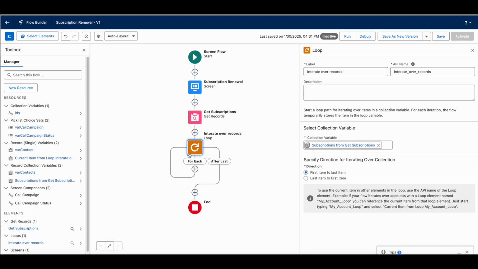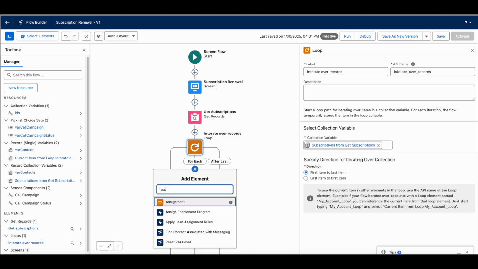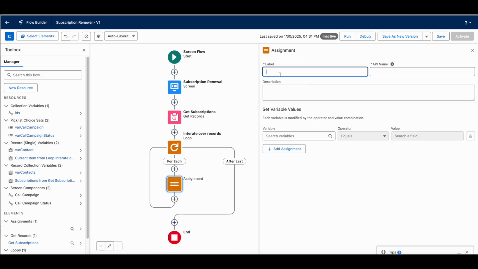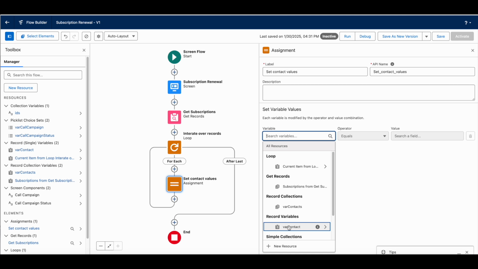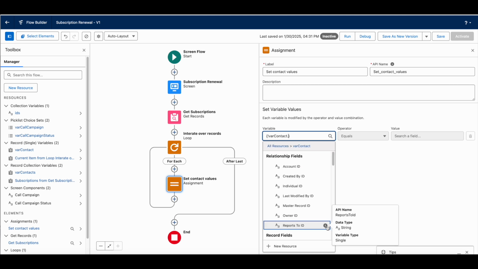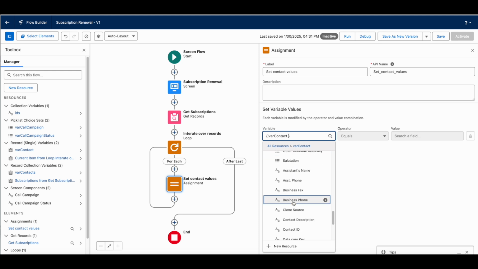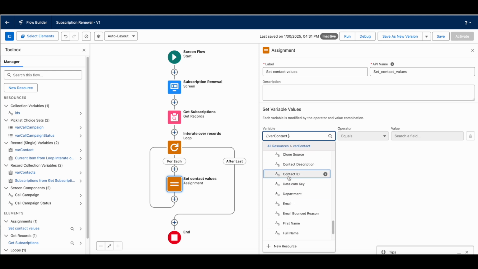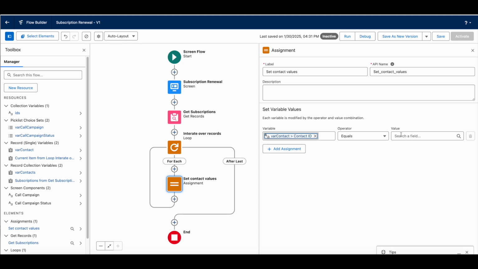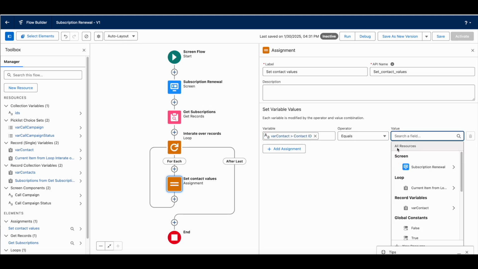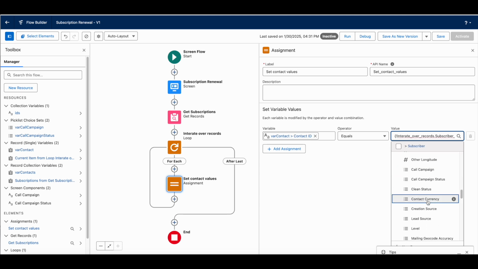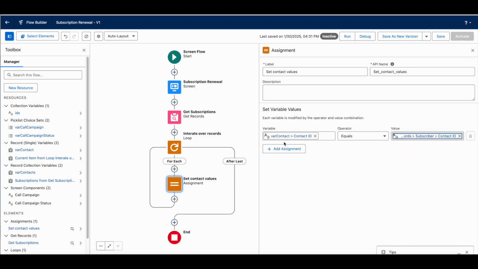Okay, so now that we've got our loop construct set up, we need to specify what we're going to do with each of these records. Okay, so in our loop, we're going to want to build each of our contact records. So we're going to put an assignment component on the loop construct. It's going to be called set contact values. We're going to grab our single instance of a variable for a contact, and we're looking for the ID. So we're going to set the ID of our contact record to be the ID of the contact from the subscription record, which is the current record that's in the loop. So we're saying take the current record you're on, grab the contact ID, and put it in my variable in the contact ID field.